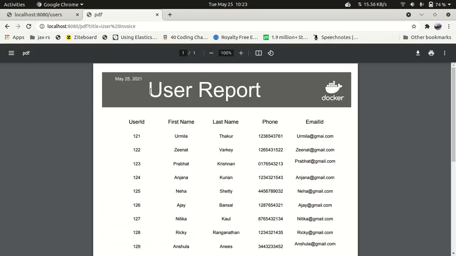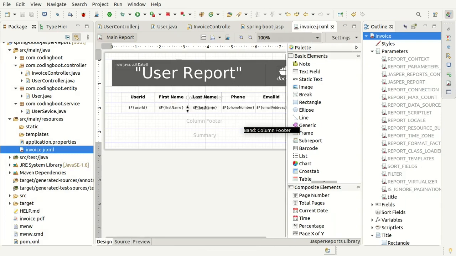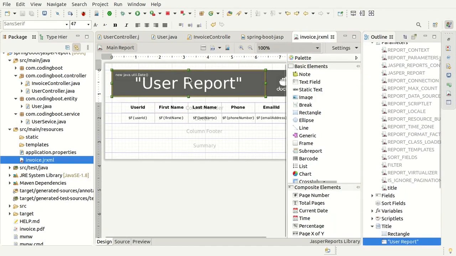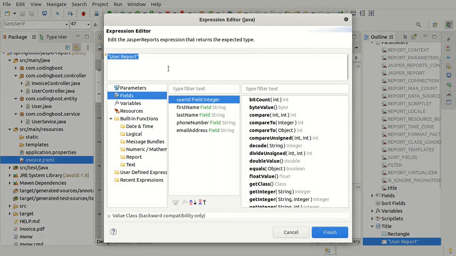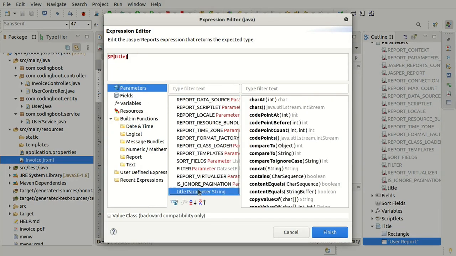Now we're seeing user report. Oh, so I think I have not saved this one. Oh sorry, I need to bind, right? So just double click and I need to bind this parameter. Select parameter and we have title.